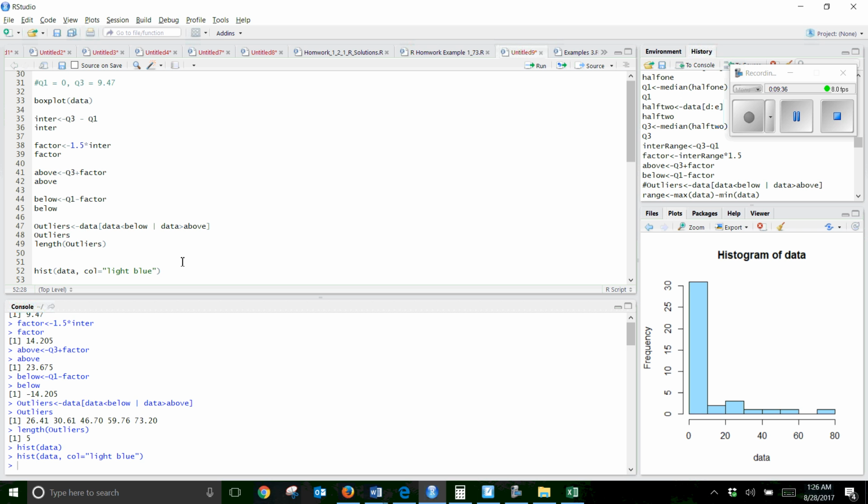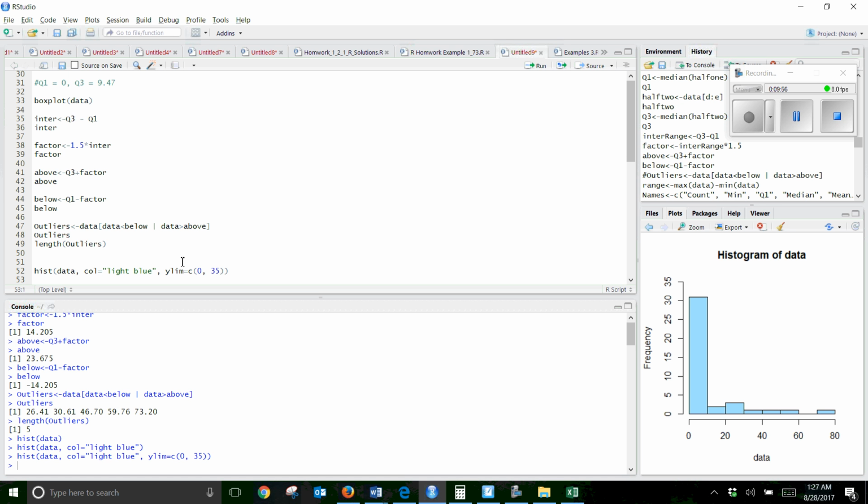with ylim. I'll concatenate a list with the min and max. So the min is going to be 0, and the max is at 35. And this does not go in quotations. Okay. And we can see we adjusted our Y scale.